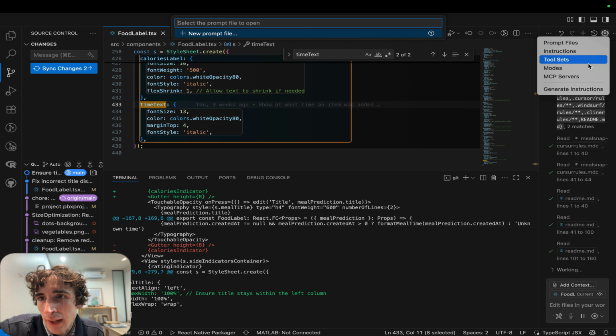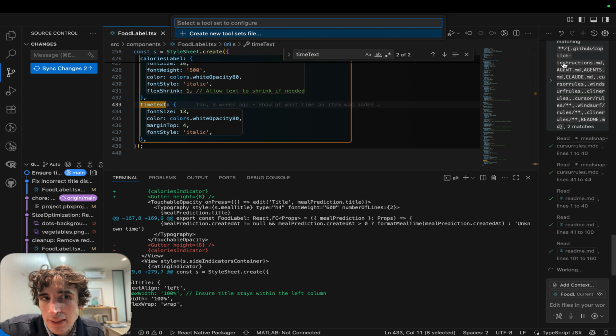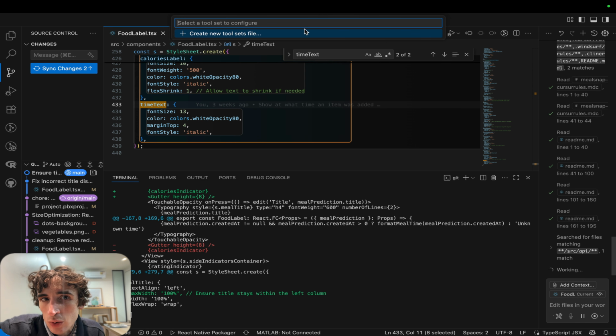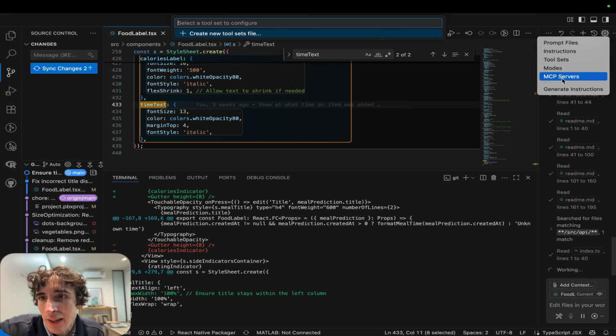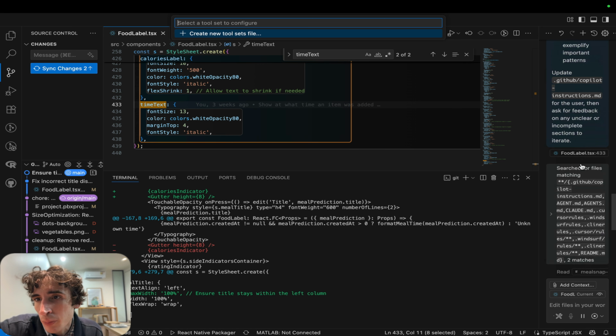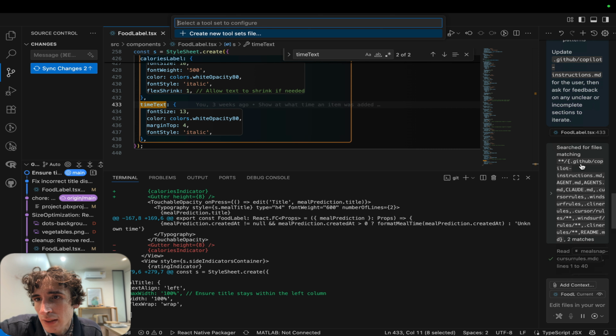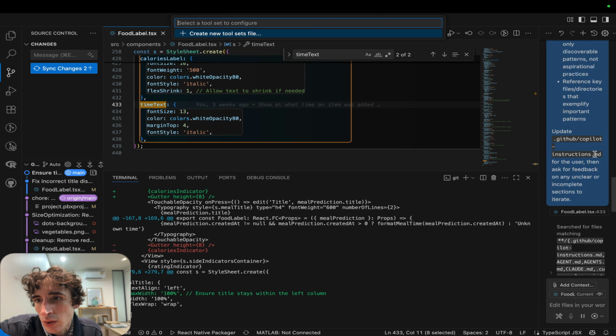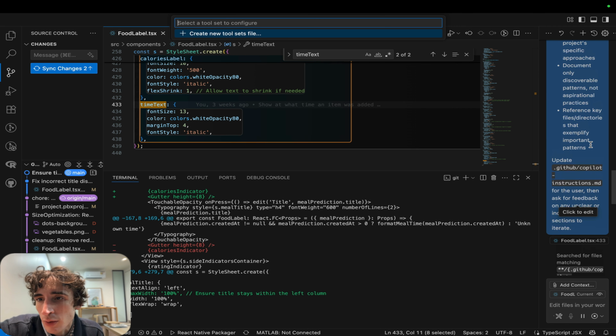So that's for the prompt. And then we have tool sets. Again, you can create a new toolset file. And lastly, you have the MCP server. So here it's reading in my repo for generating that specific instructions.md. So it's a markdown file actually. It will create a new folder inside of my .github folder.